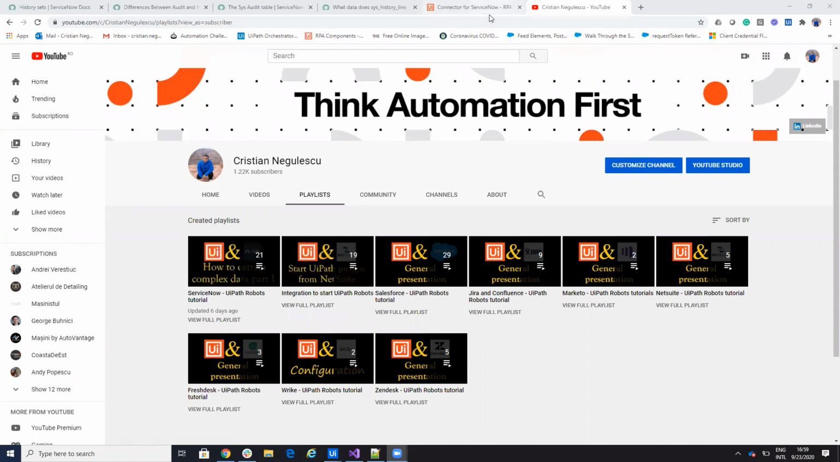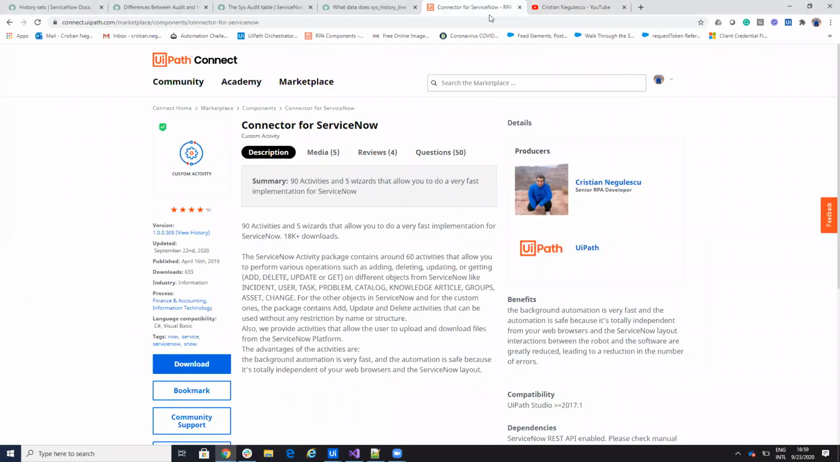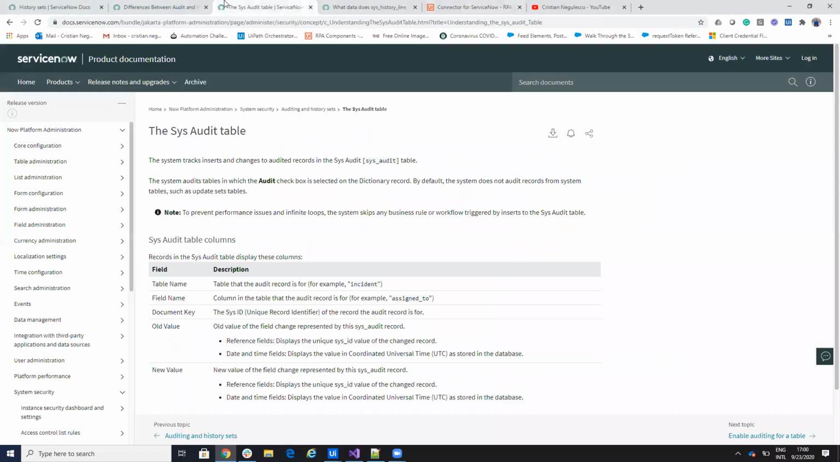Today we'll talk about ServiceNow. We don't have an update, but one client asked me how to get the history of an incident or the history of a task and so on.